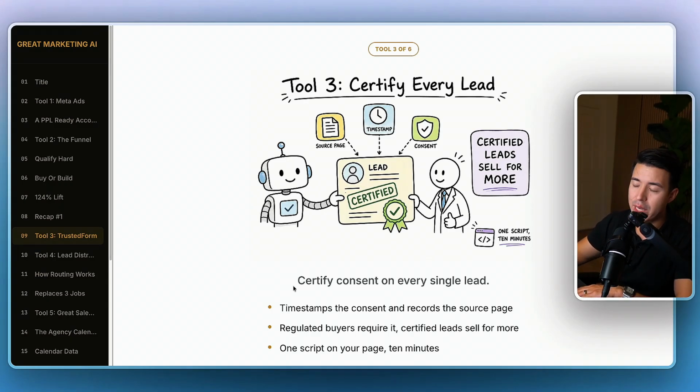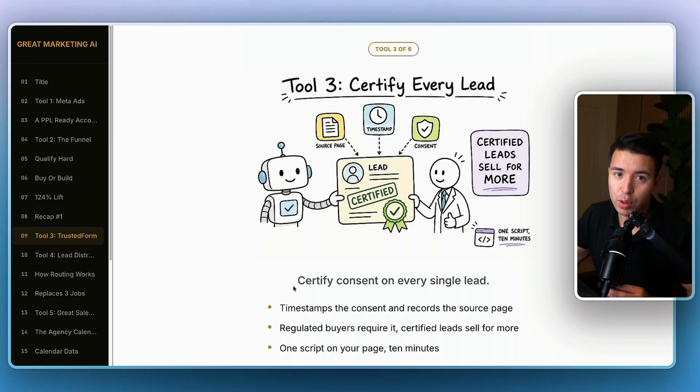So it timestamps, it's a consent, a record, all of that. You're going to want to make sure you at least know about it, even if you're not using it right now because you're at the start. You at least know about it. So if someone asks you, hey, do you use Trusted Form? You at least know how to respond, or you know what it is.